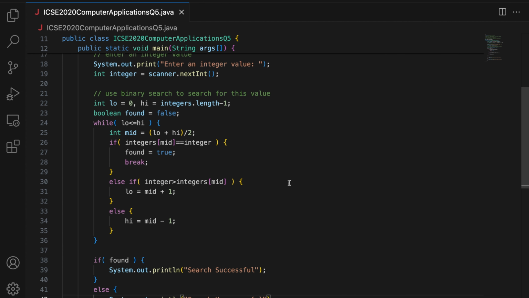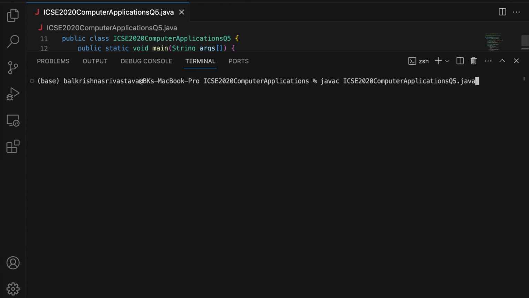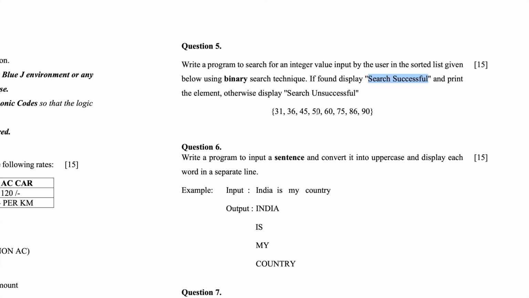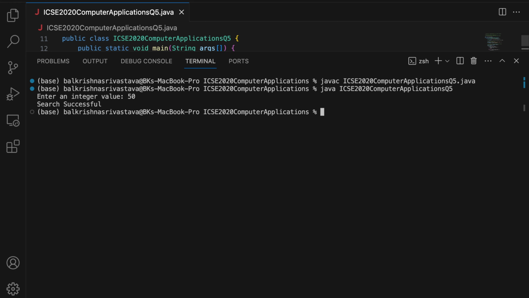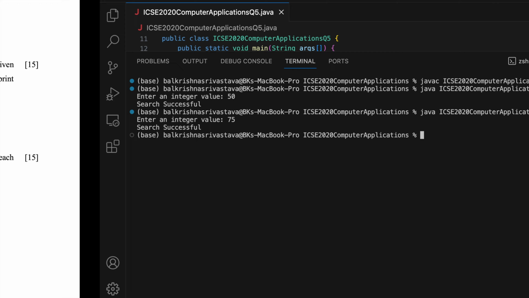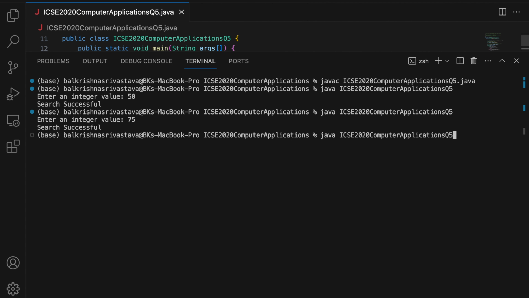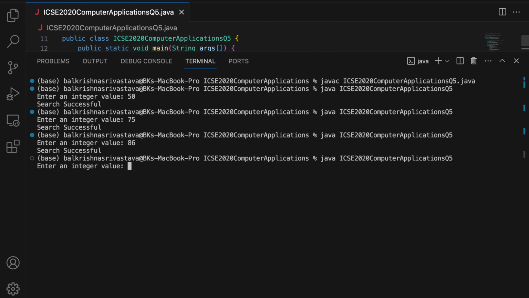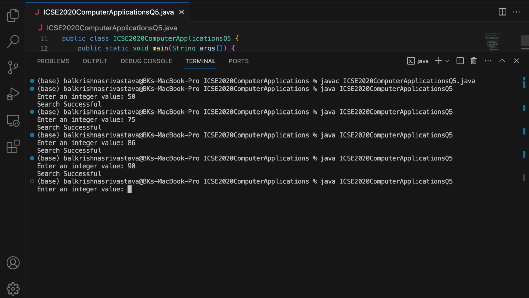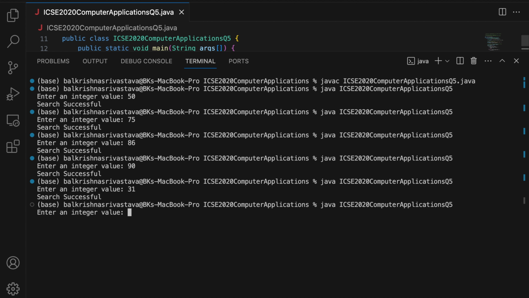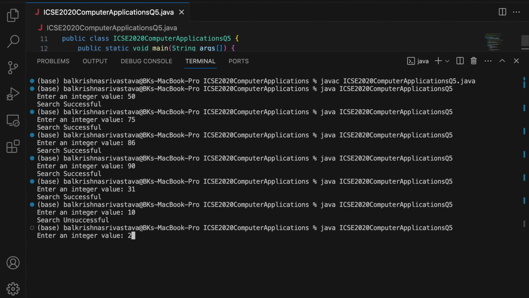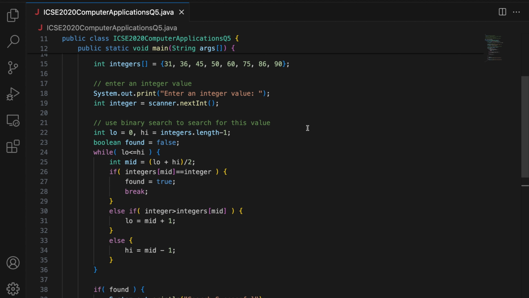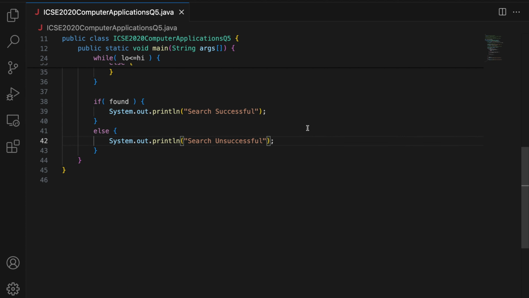So let me just quickly compile and test this. Javac, java. Okay, so we have say 50 to search, so search successful. Then we have say 75 to search, successful. Then I have say 86 to search, successful. Let's say border values 90 and 31. 90 is found, 31 is found. Let's find a value which is not there. 10 is not found, 28 is not found. So this code is correct for your question 5.